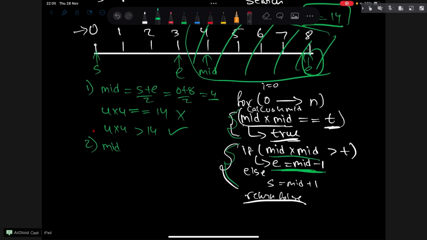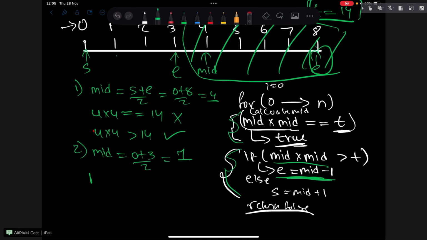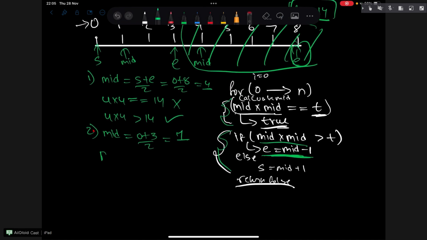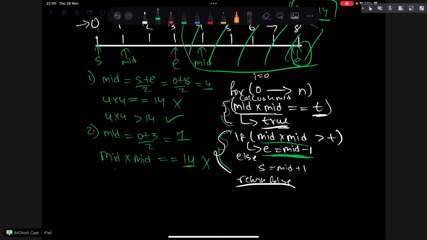Let's calculate mid again. Mid is going to be 0 plus 3 by 2, so mid is going to be 1 at this point. Now I'm going to ask a question: have we found the answer yet? Is mid times mid equal to 14? Is it equal to target? The answer is no. Since mid is 1, 1 times 1 is not equal to 14, so the answer is false.